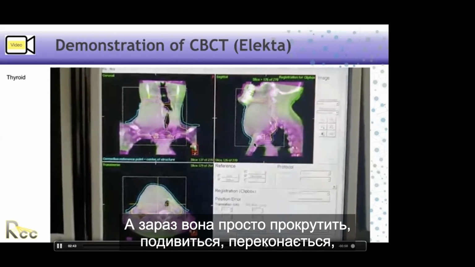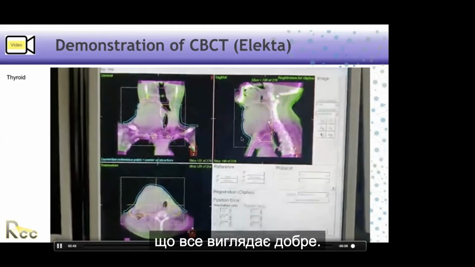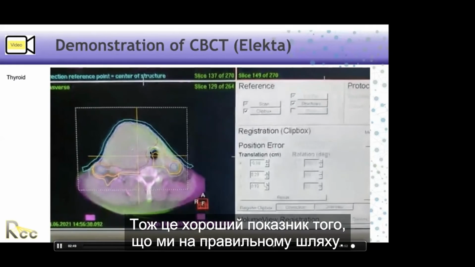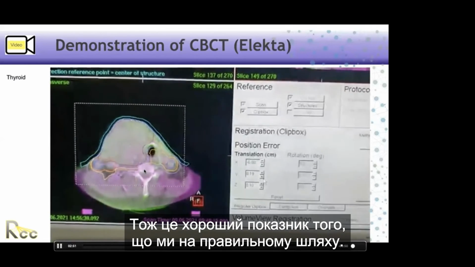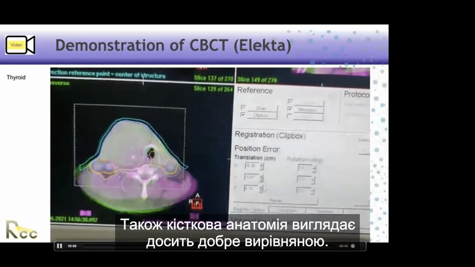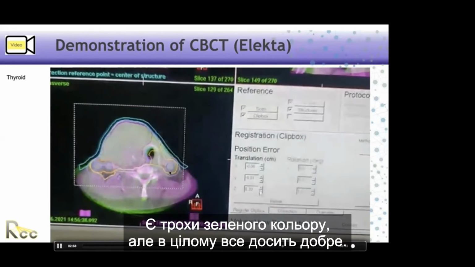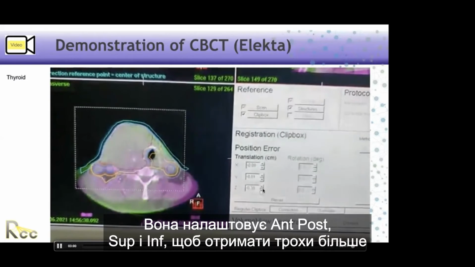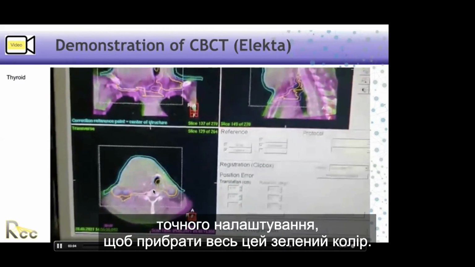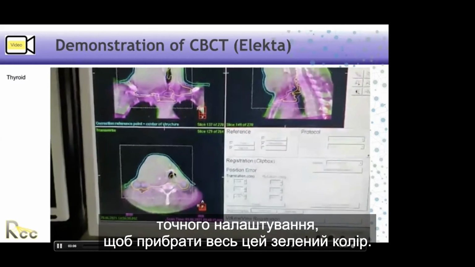And now she's just going to scroll through, take a look, make sure everything looks good. So you can see it's nice solid gray where we're treating. So that's a good indicator that we're on. Also, the bony anatomy looks fairly well aligned. There's a little bit of green, but overall looks pretty good. She's adjusting ant post and sup and inf to get a little bit more fine tuning to get all that green out of there.